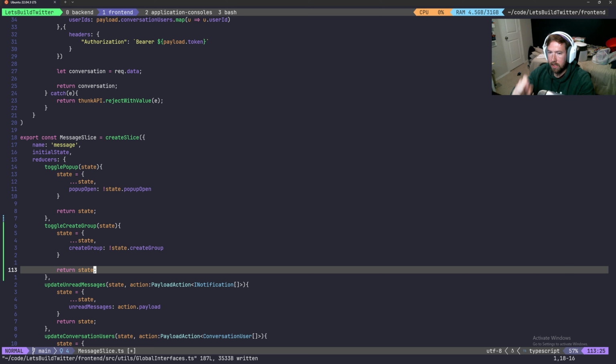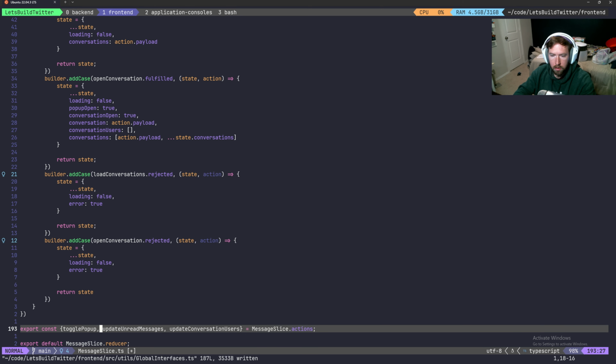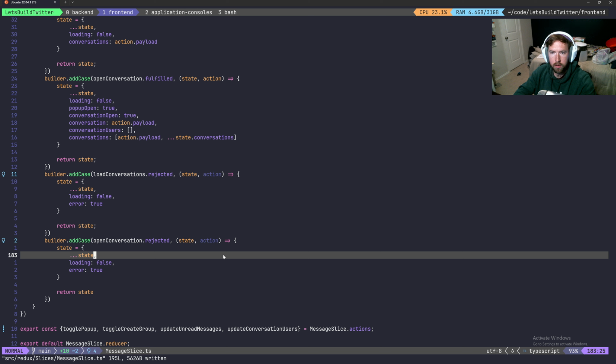Now we just need to return this. So I'm going to come down to the bottom here, and beside our toggle pop-up, we'll add toggleCreateGroup like so, and we do not want to call it there. So now we can click on that create group in a second and toggle that. There's also one more thing that I want to fix.